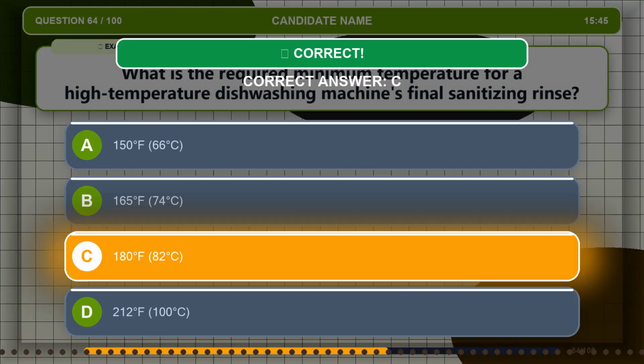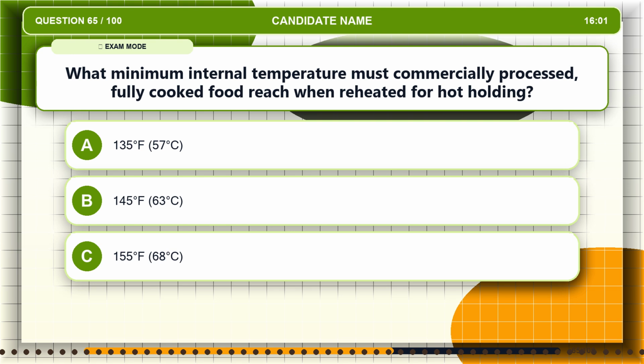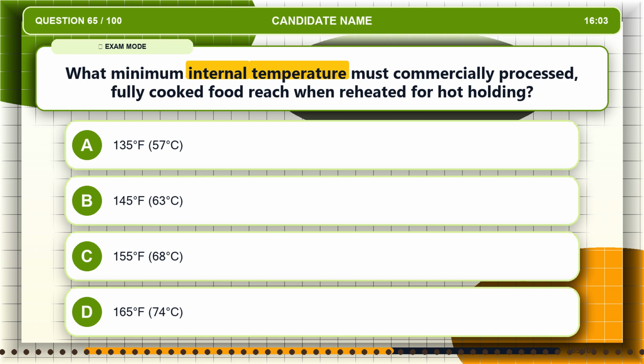The correct answer is option C, 180 degrees Fahrenheit, 82 degrees Celsius. The final sanitizing rinse in a high-temperature dishwashing machine must reach 180 degrees Fahrenheit, 82 degrees Celsius. Question 65. What minimum internal temperature must commercially processed, fully cooked food reach when reheated for hot holding?